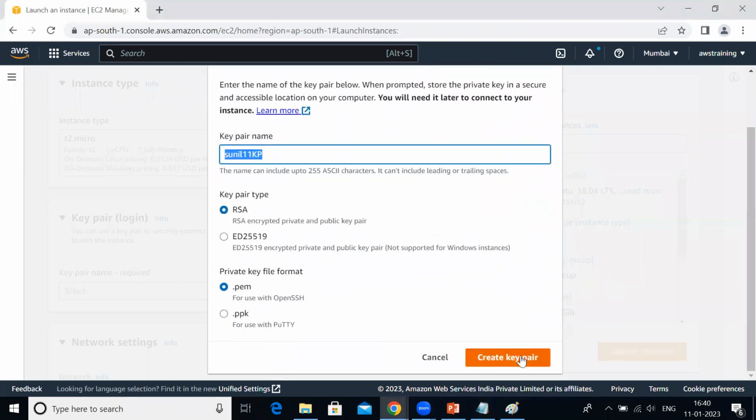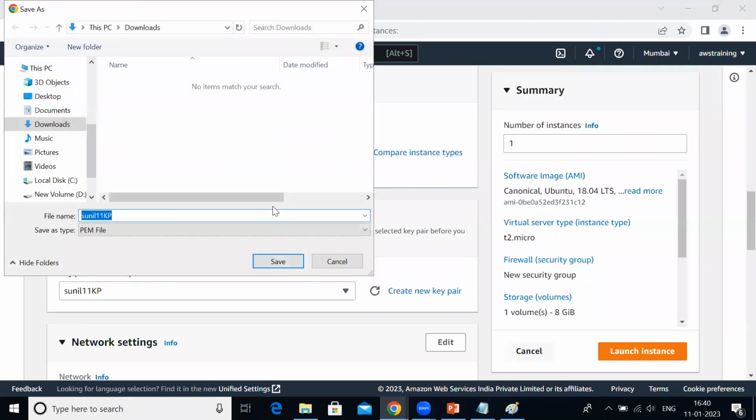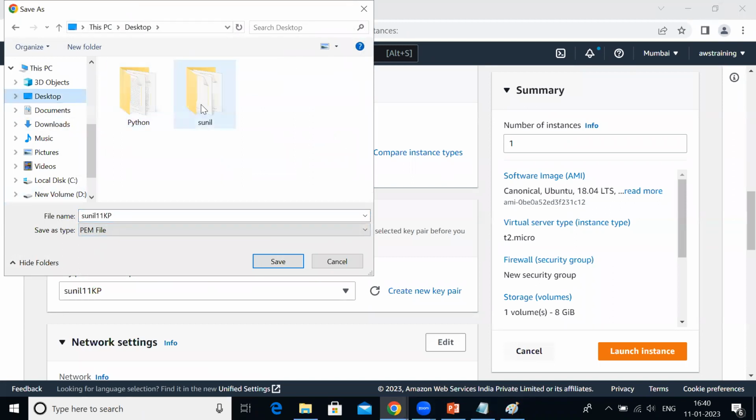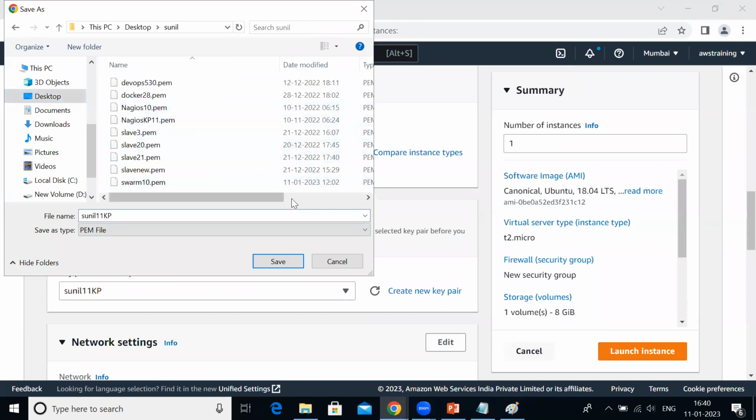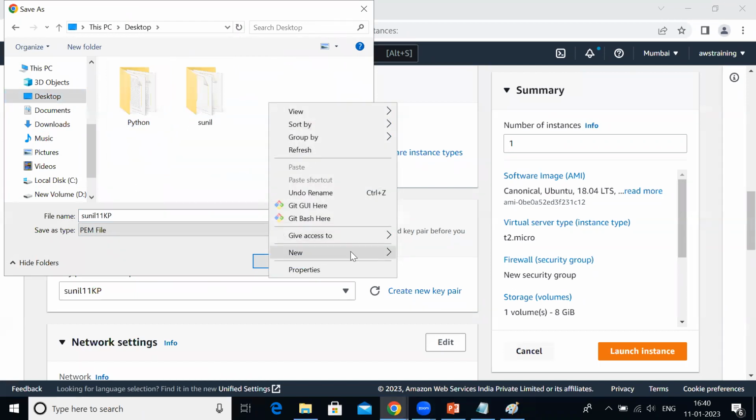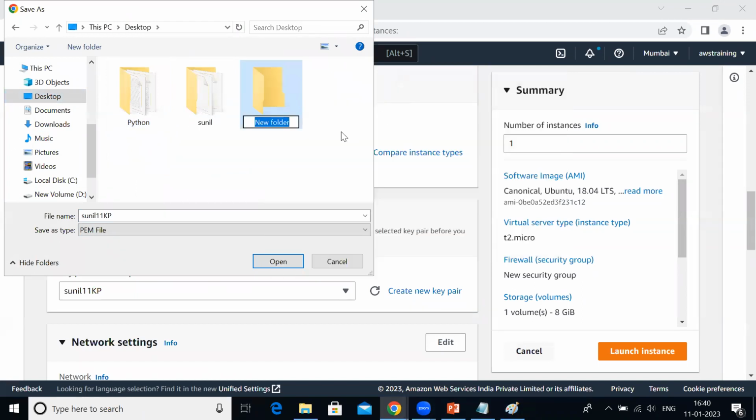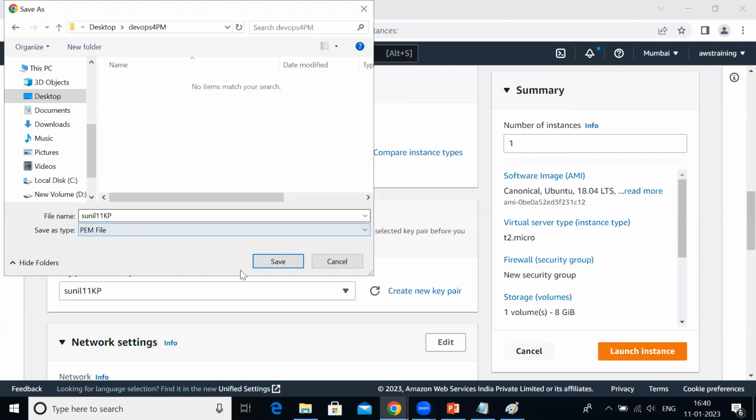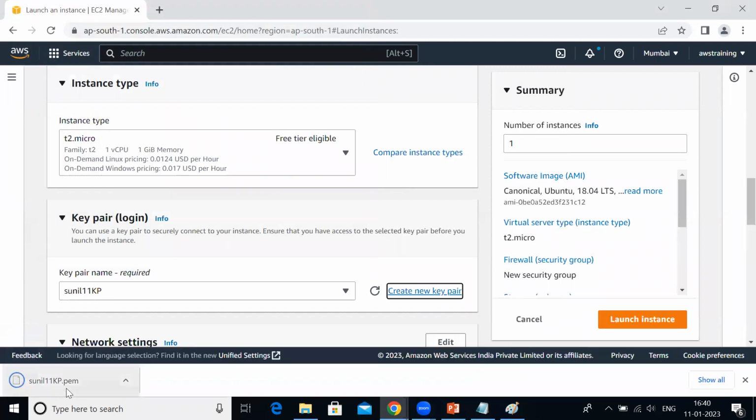Create new key pair. The moment I create a new key pair, it is downloading. What is it downloading? The PEM file is downloading. Let's say I want to download it on my desktop. I'm creating a new folder with the name DevOps 4 p.m. This is my directory name. In this, I'm saving my key pair. You can see the key pair is saved. That is the extension .pem.